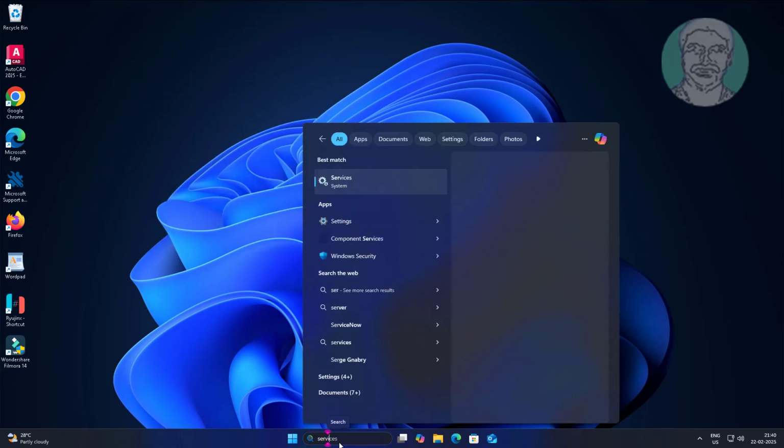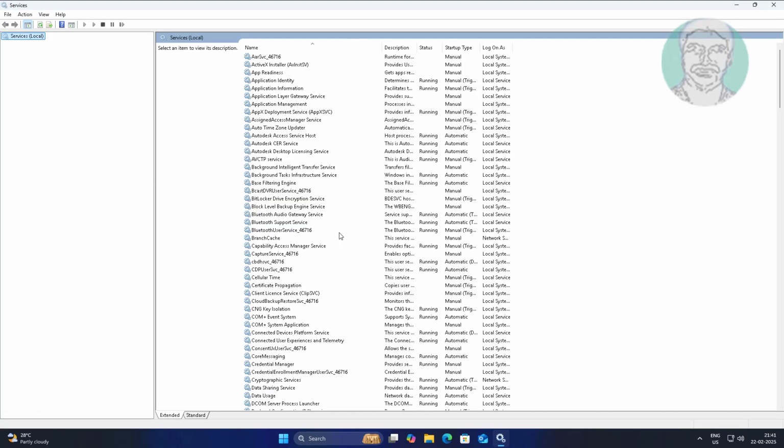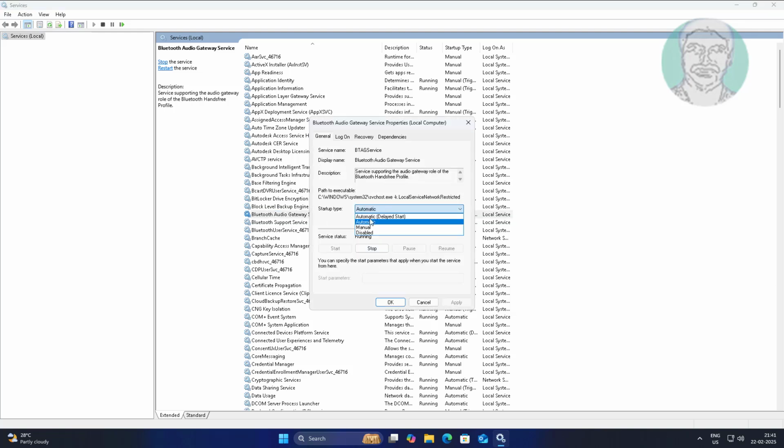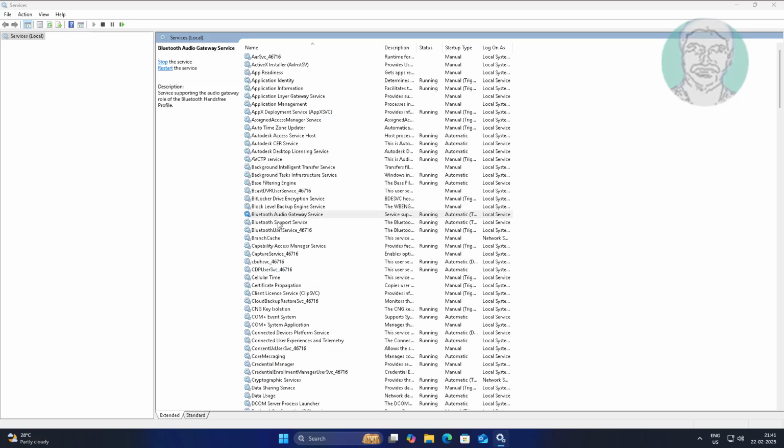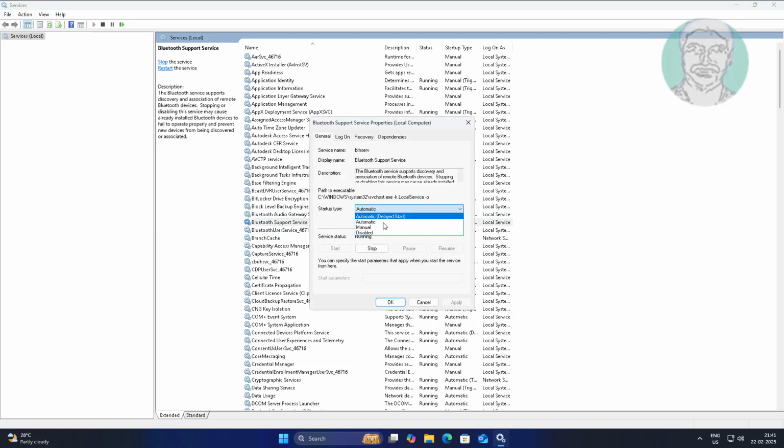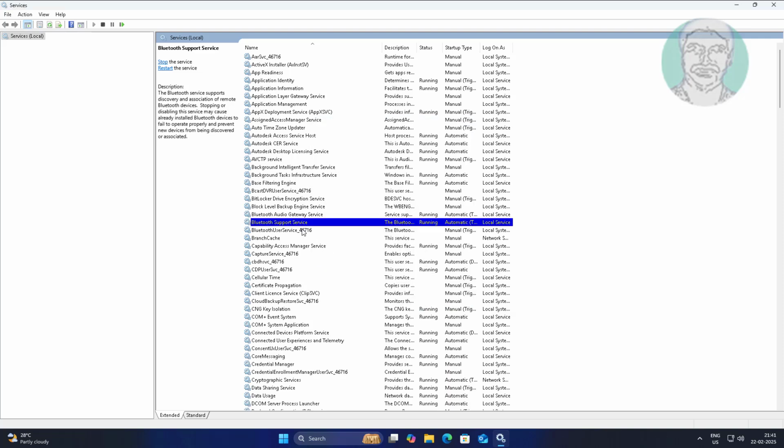Second method is type Services in Windows search bar, click Services. Open Bluetooth Audio Gateway Service, change Startup type to Automatic, click Start, click Apply, click OK, restart the service. Open Bluetooth Support Service, change Startup type to Automatic, click Start, click Apply, click OK, restart the service.